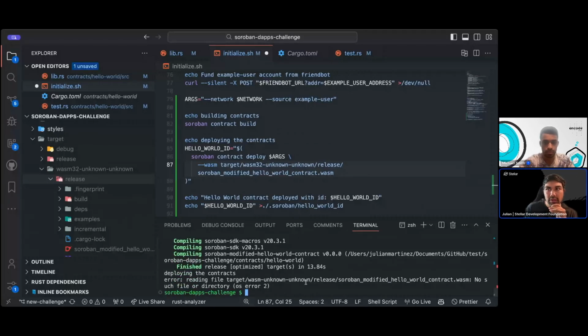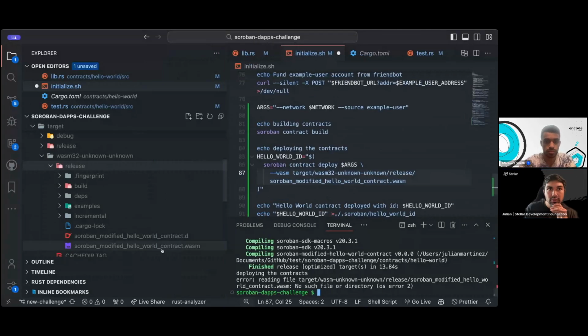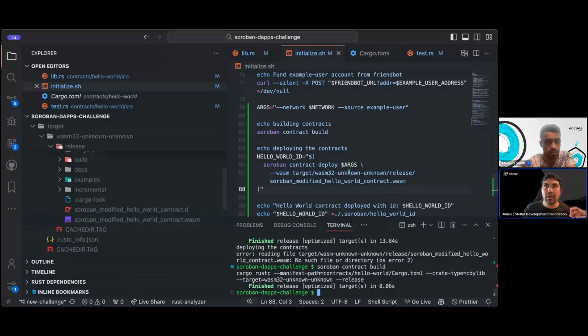Error reading. Okay. Soroban modified hello world contract. Huh. No file target. What? Should not be the case. All right, so I'm gonna actually go ahead and just paste this in. How is that not the case? Target, awesome. Tracked, say built. So it should be generated here, Soroban. Did I spell something wrong? Modified hello world contract. Huh. Let's go ahead and try this again.